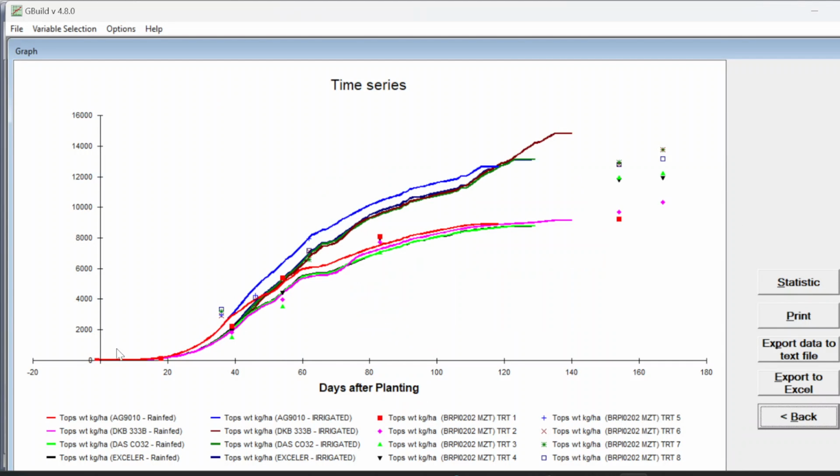So this is the whole experiment. It's showing the date after simulation, for example at 20 days, 40 days after planting. We can also export this same data result into Excel. Let's click here and see what we get.